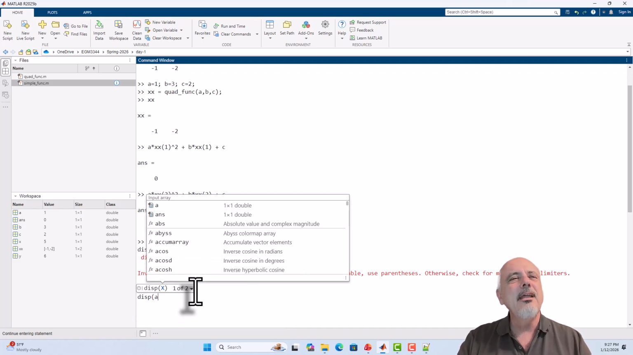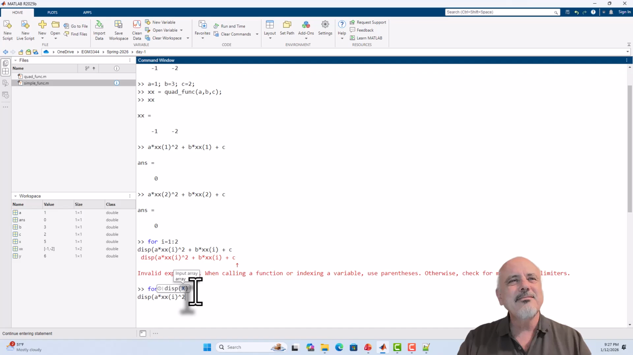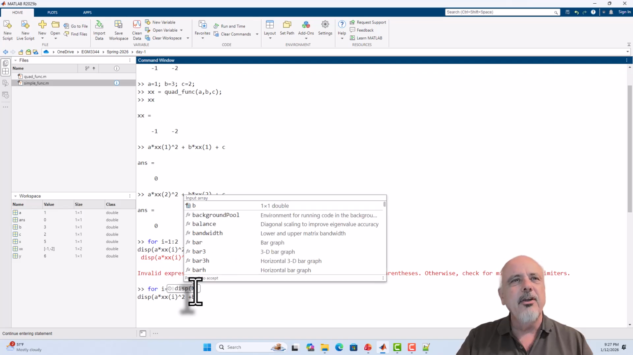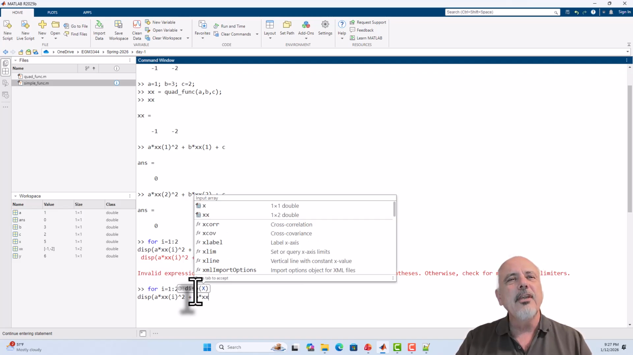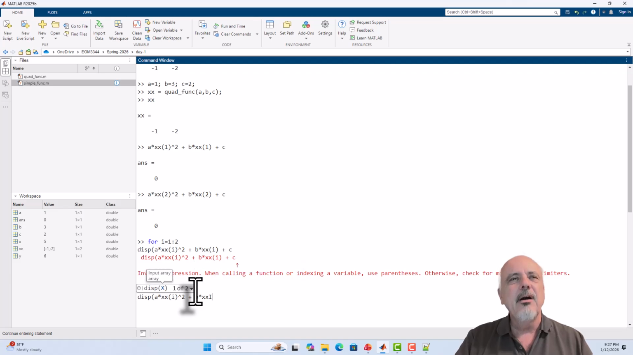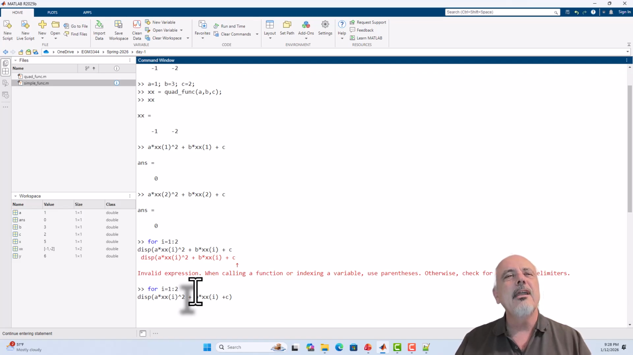I want to display A times XX. Do you notice all this help that's kind of flashing around? That's very distracting. So when I write my script, I want you to see how this stuff goes away when you're writing your script within Notepad. I just want to make sure you understand that. That's one of the reasons I do it.